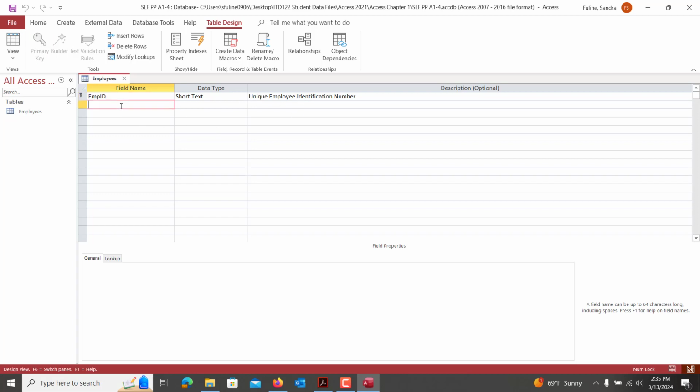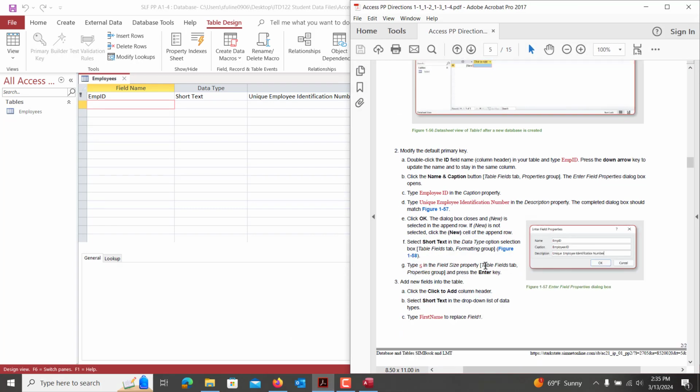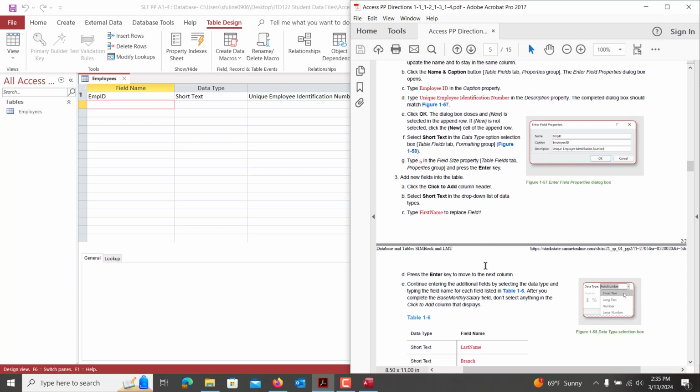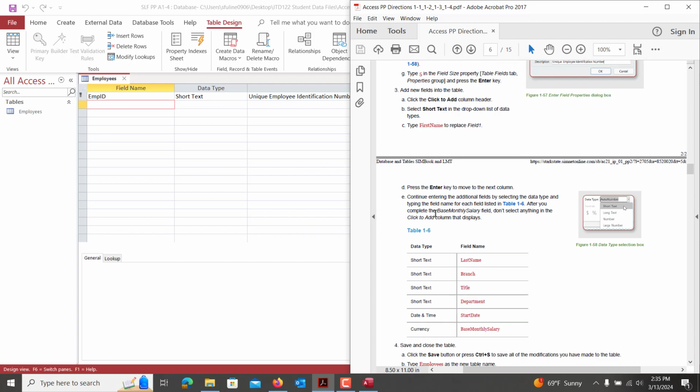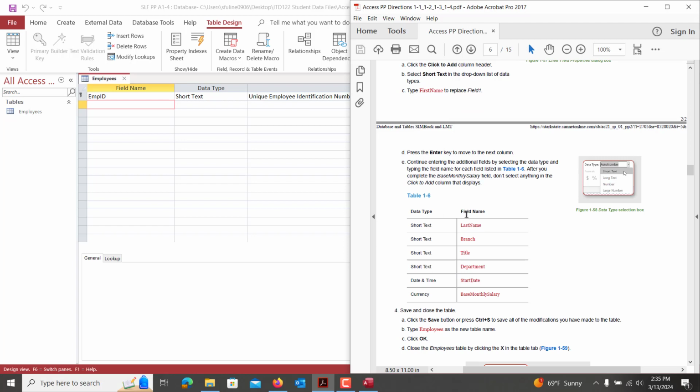We're going to continue with the directions, and we're going to start typing in all of the different field names. It starts with 3C. We're going to type in first name. It's going to have a short text data type, and there aren't going to be any spaces. So we're going to type in first name. We're going to hit the down arrow, and we're going to type in the rest of these field names here.